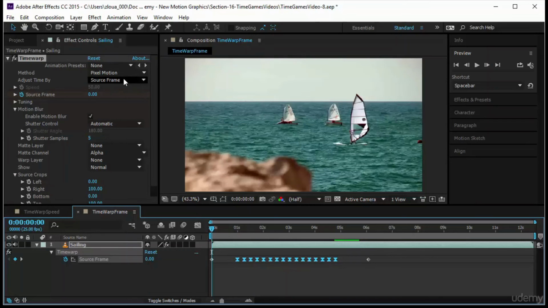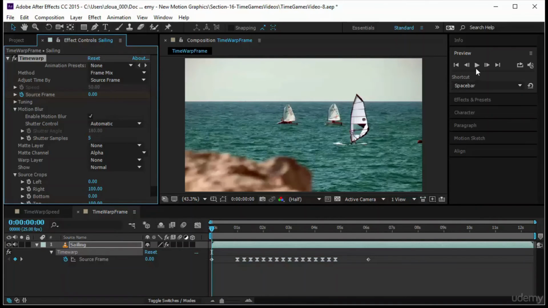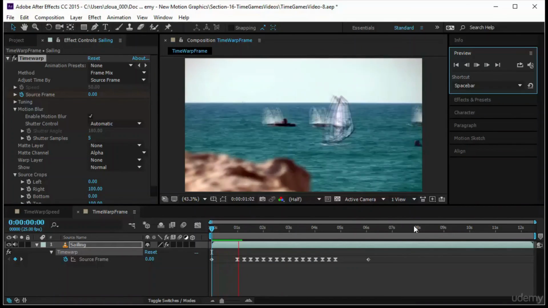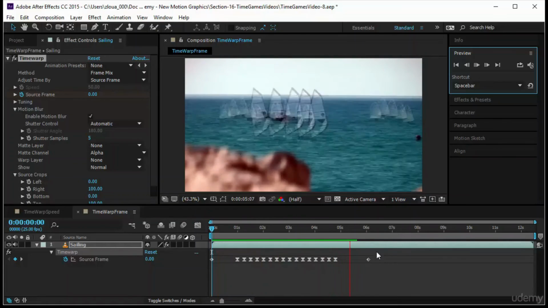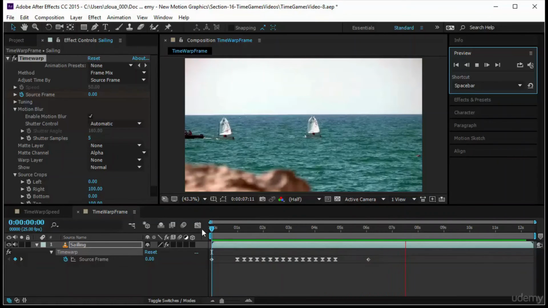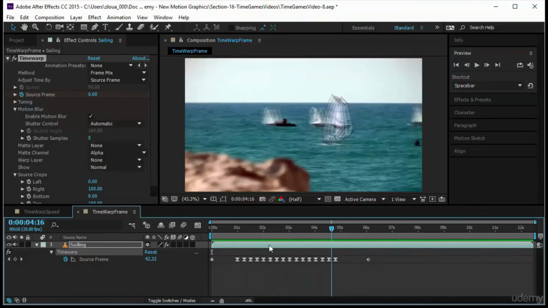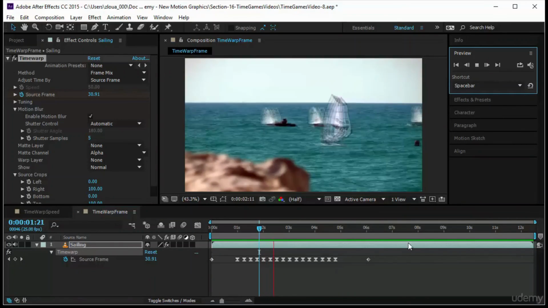You can also change it, for example, to frame mix with the enable motion blur, and the whole thing will change. Look at it, it's changing. Even the colors are changing because of the color that you have put there, and you have a fantastic animation just for you to play with. Now it's up to you.